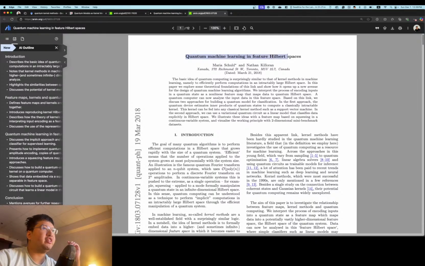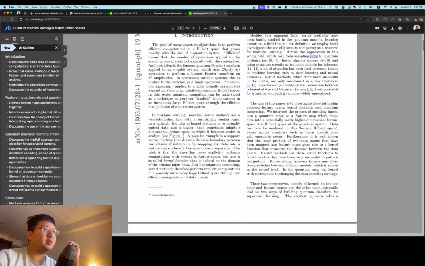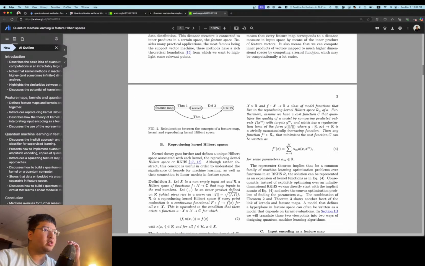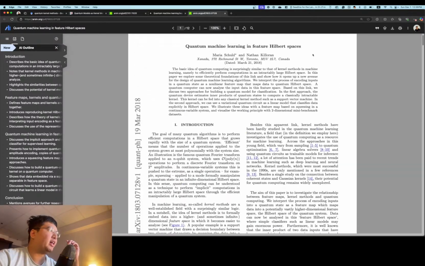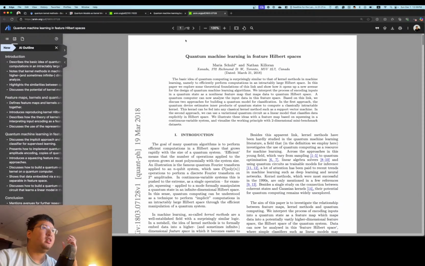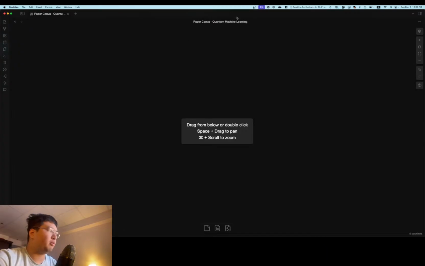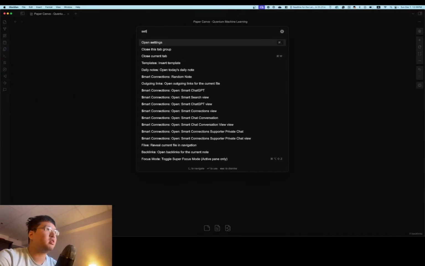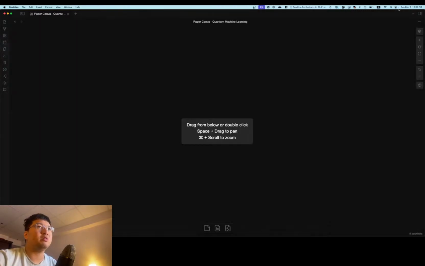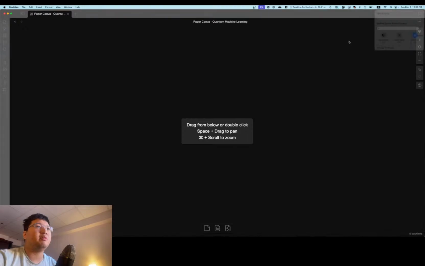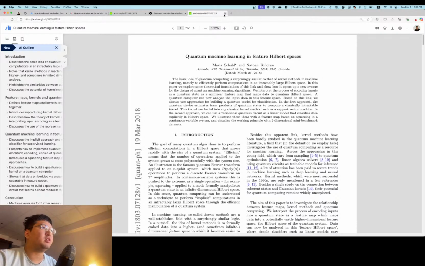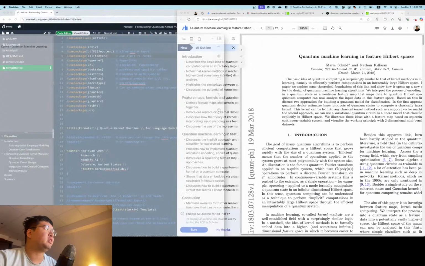So, quantum machine learning in feature Hilbert space. Okay, it's a pretty famous one. So we're starting with this one, and we can talk about how we actually read and organize information in a very elegant and efficient manner. So let's start with Obsidian, and to better visualize this, we're gonna use light mode. Okay, cool. So turn on light mode here so we can have a better view of what's going on. Okay, cool. So let's just put it over here.